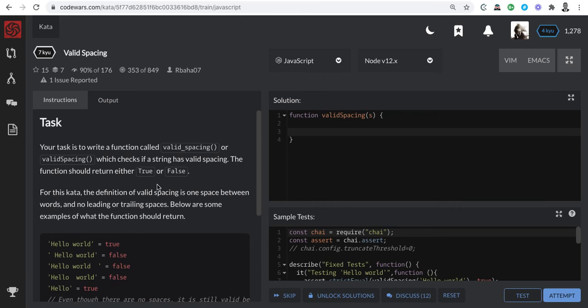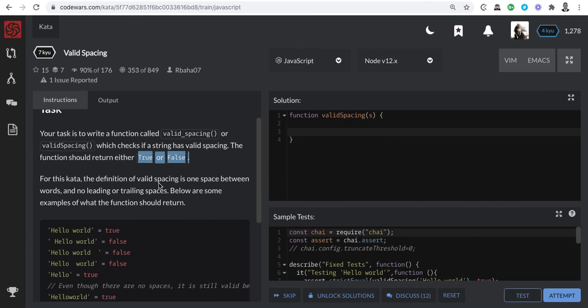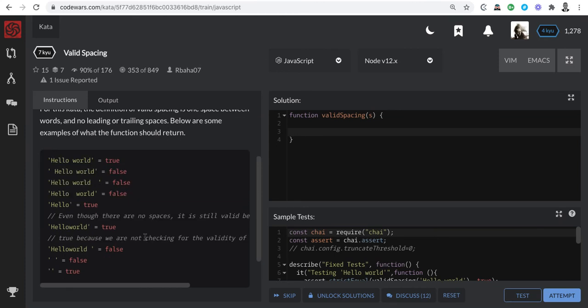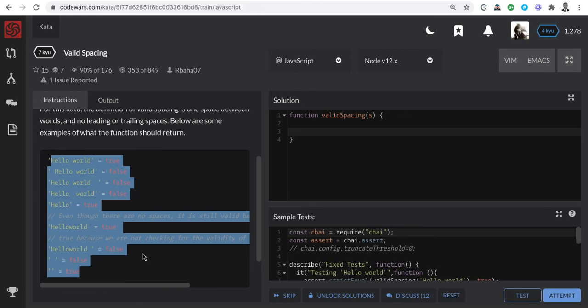Now let's get to understand the problem. I'll try to read it very fast. Your task is to write a function called valid spacing, or validSpacing without the underscore, which checks if a string has valid spacing. The function should return true or false. For this kata, the definition of spacing is one space between words and no leading or trailing spaces. Below are some of the examples.